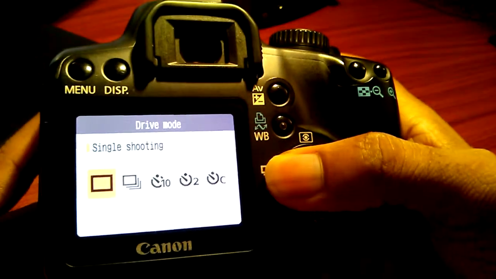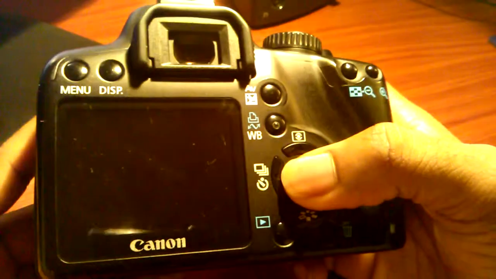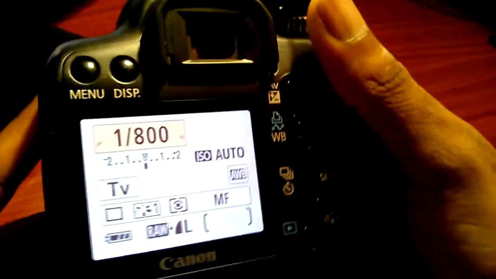So I'm gonna make sure I put this on single shooting. Now let me let you hear how fast 1/800 of a second is. Just listen. See, that flap right there, that's the shutter opening and closing. Now you can't tell because it's that fast. And here, one more time.